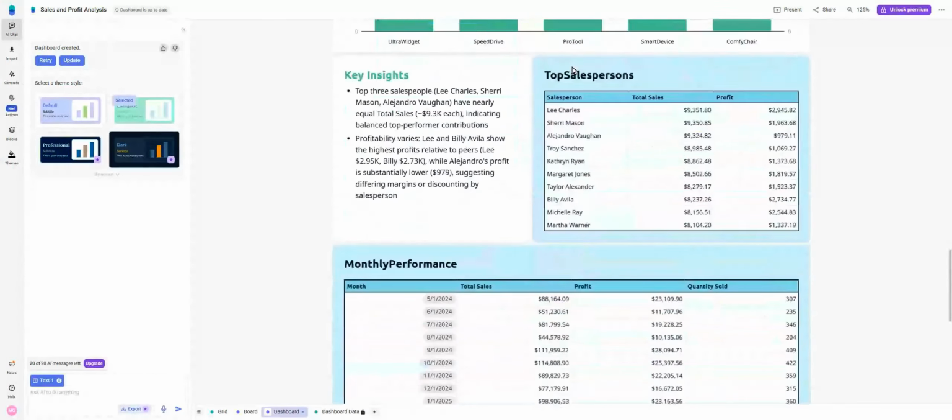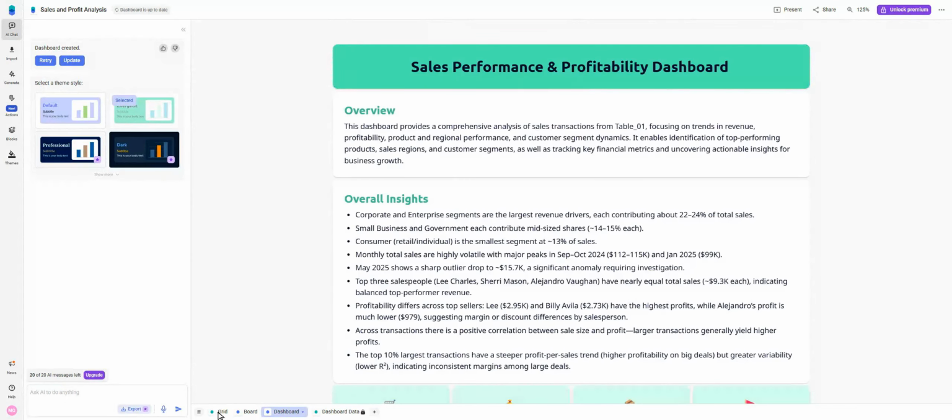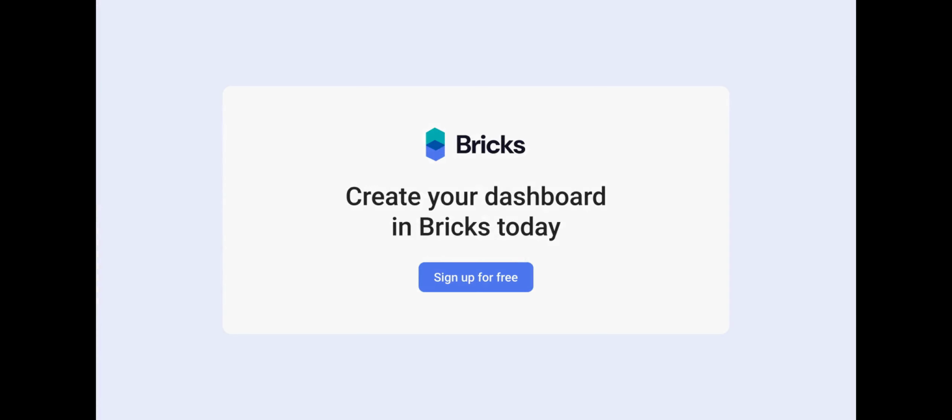This full-screen format removes all editing controls, creating an immersive dashboard experience ideal for boardroom presentations and executive client demos. Back to edit mode, we can scroll through and interact with every chart and table.